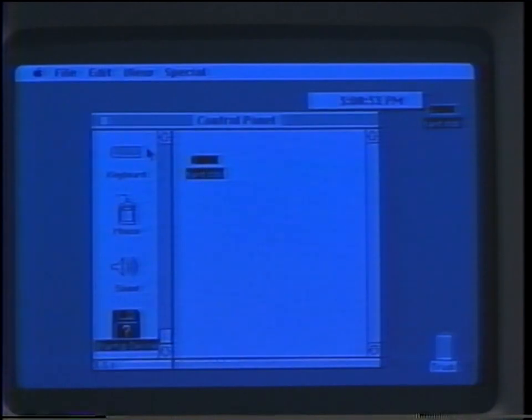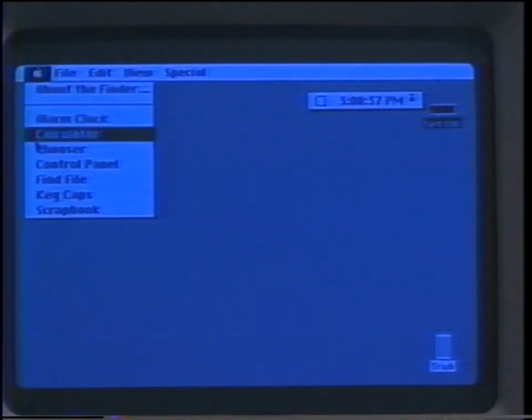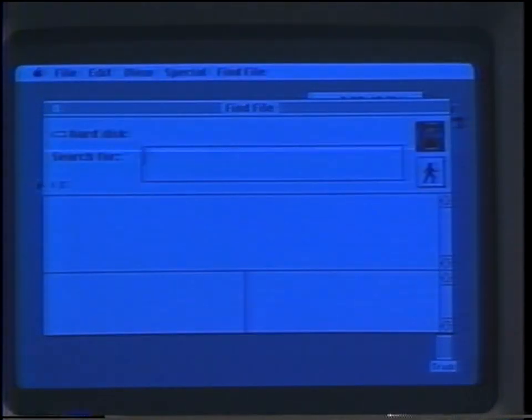Close the Control Panel window. Go back up to the Apple menu and select Find File. Often, over the course of time, your hard drive and floppy diskettes will accumulate large numbers of files, and finding a particular file can be a time-consuming task. Find File is a program which enables you to quickly search your hard drive or floppy disk for a specific file. For example, say we would like to find a file named ImageWriter on the hard disk.